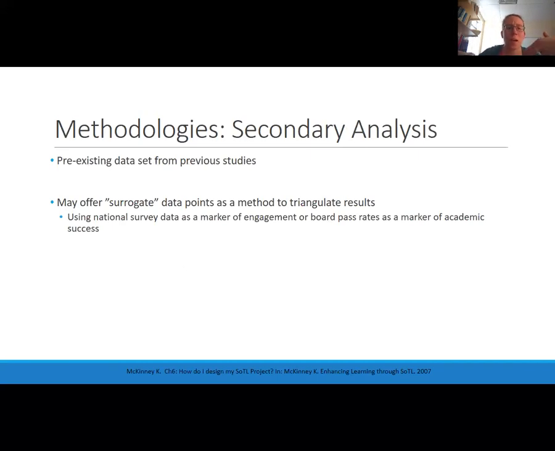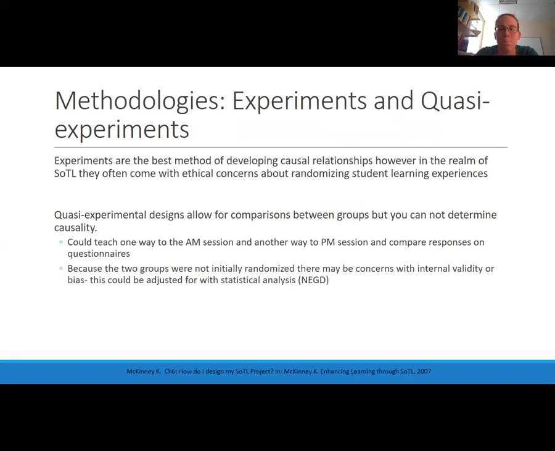Or you can also think about how this triangulates to third-party metrics such as board pass rates or things like that. So then we get to the mixed methods.